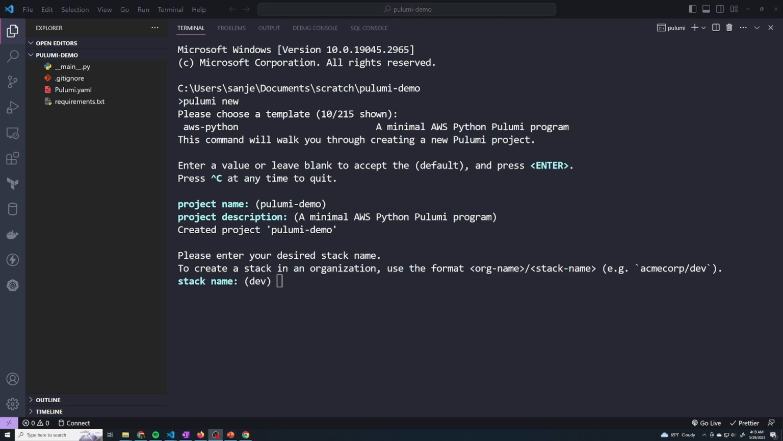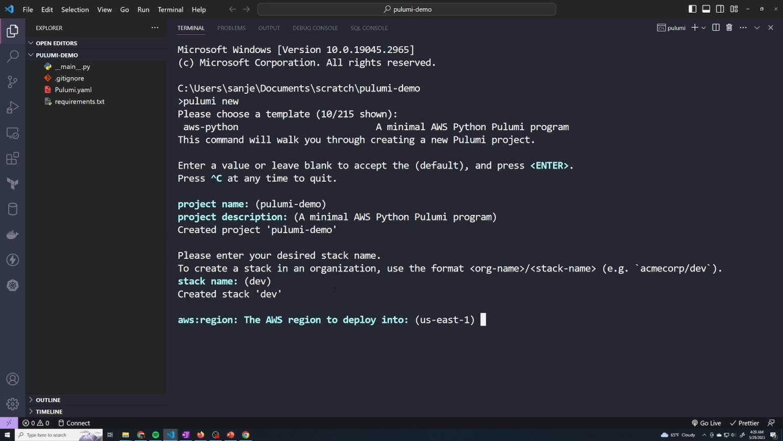A stack is an isolated, independently configurable instance of Pulumi. So for this project, you might have a different stack for each one of your environments. So your dev environment might have one stack, your production environment might have one stack, your staging environment might have one stack. So that way you can keep all the different environments separate, but they'll all have the same exact configuration. So I'm just going to leave this as the default of dev. So this will represent our dev environment. And then we'll select the region we want to deploy into. I'm going to use us-east-1.